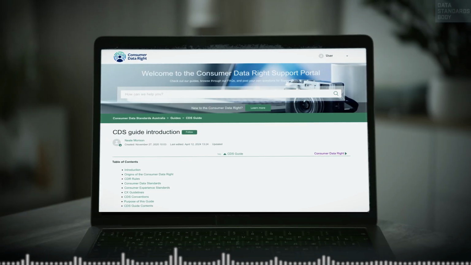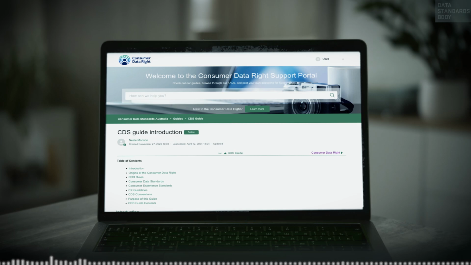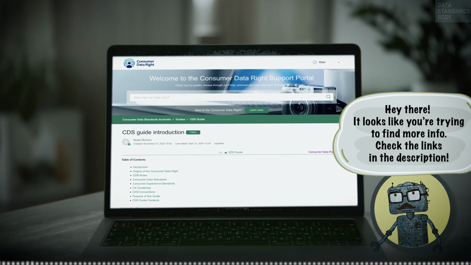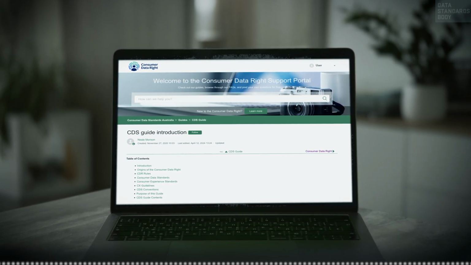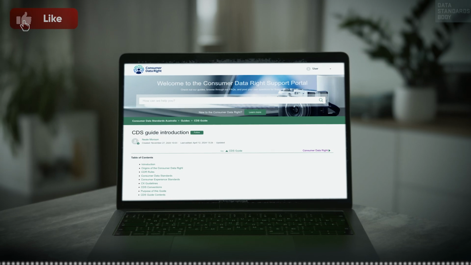The CDS Guide is a structured compendium of CDS guidance gathered over many years. It is there to help participants find guidance to assist in their CDR implementations. Participant questions and suggestions have played a major part in its development.